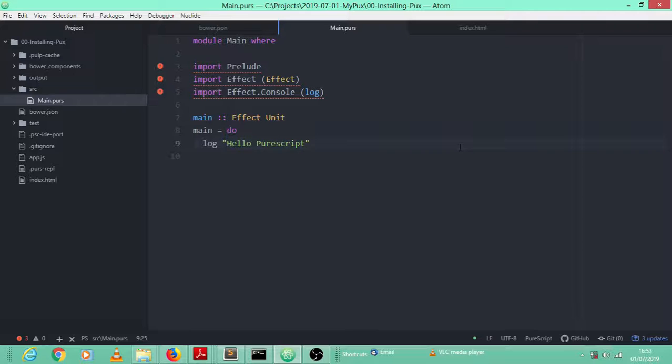This video assumes you've already installed PureScript and you've got the basic Hello World program running, which I have here in front of me. So I'm not going to show you how to do that. If you need to know how to get started from scratch with PureScript, then I'll put a link in the description that will show you how. You can do that, and then come back here to start getting started with Pux.